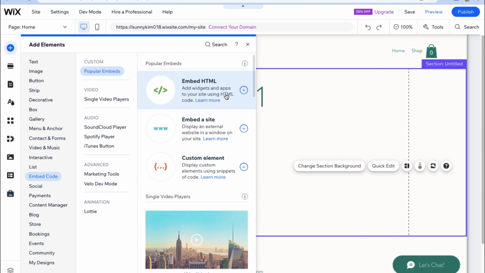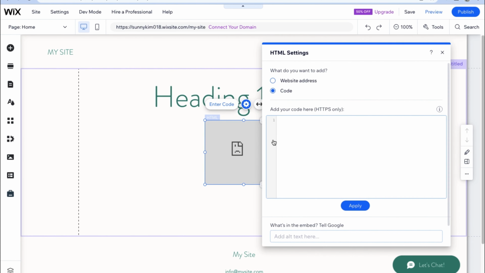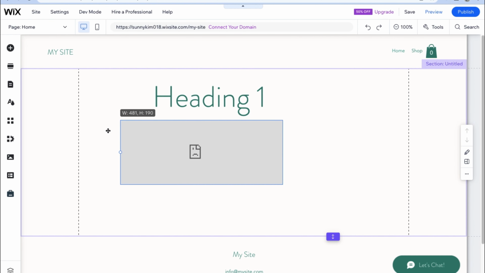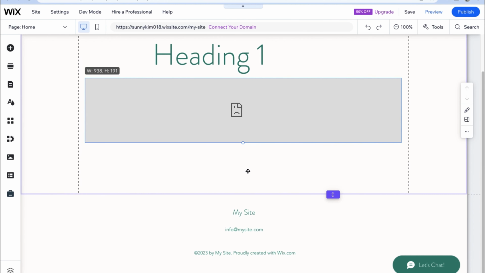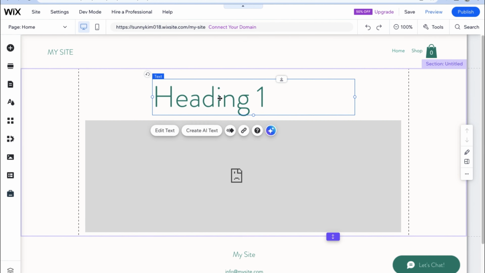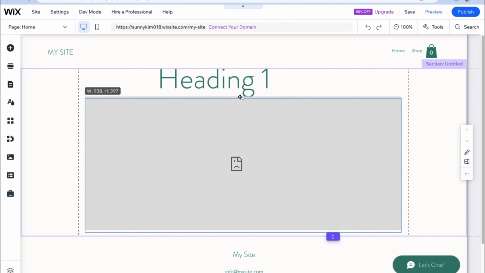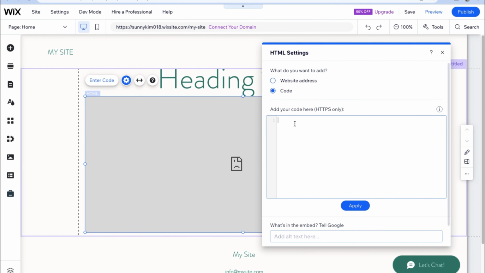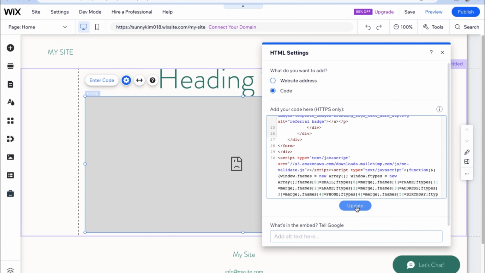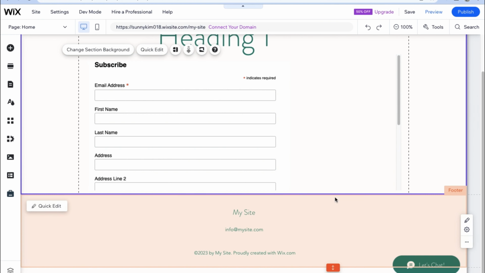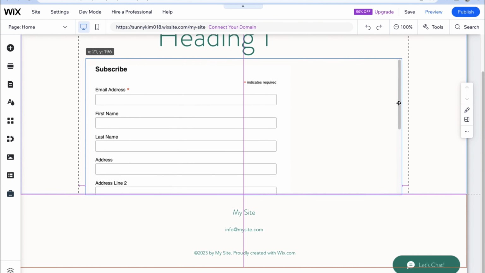Select Embed Code, Embed HTML, and from here, this is where you want to add your code that you copied from the form builder. First though, make sure to position the form on the website to see how it'll be displayed when people are viewing the website you're building. Make sure to size the heading proportionally, select Enter Code, and then paste the code that you copied from the form builder here. Select Update, and there you go, you've now added an HTML code to make a form for your website.